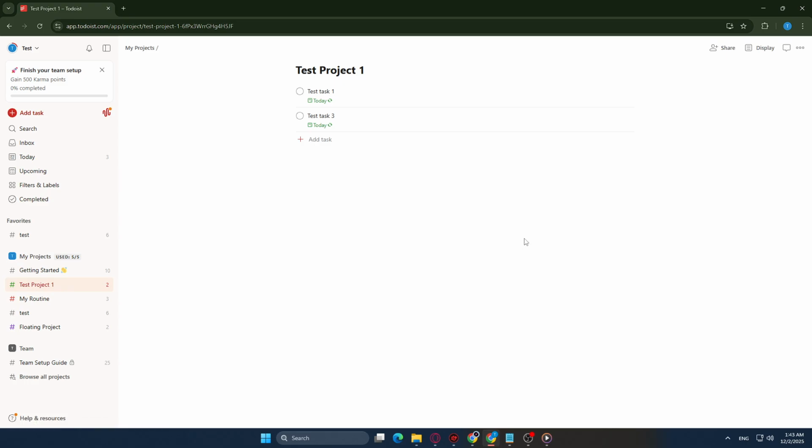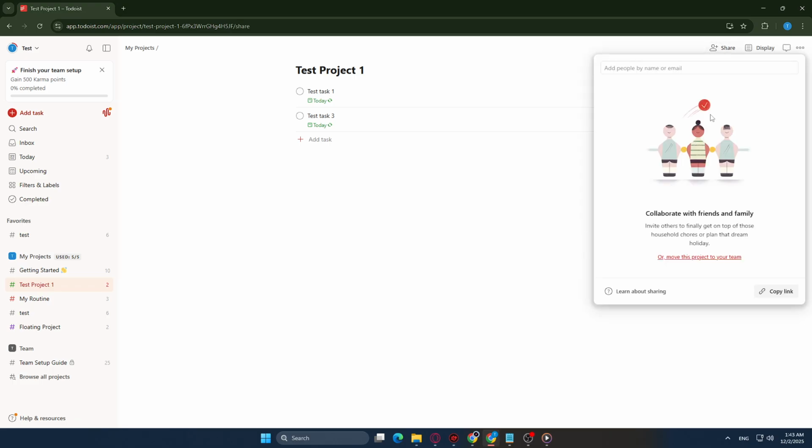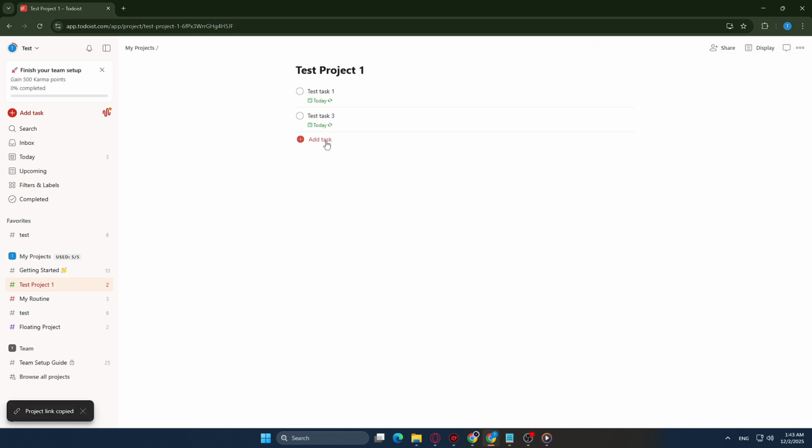Look to the upper right corner of the project view. You'll see a share control there, often labeled Share, and sometimes shown with an icon like an arrow or a person with a plus sign. Click Share, and in the menu that appears, choose Copy Link. The moment you do, Todoist copies the project's share link to your clipboard. Many browsers show a small confirmation, but even if you don't see a message, the link is ready to paste.